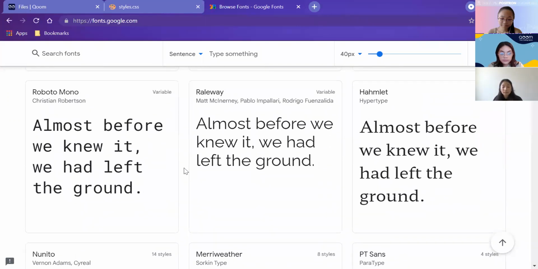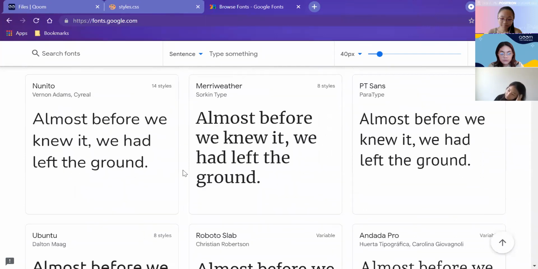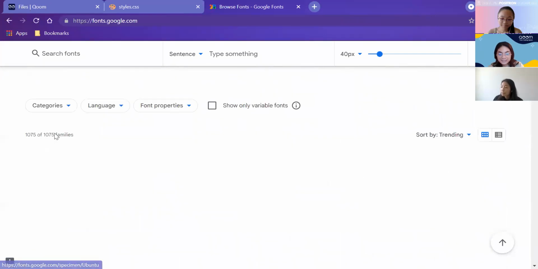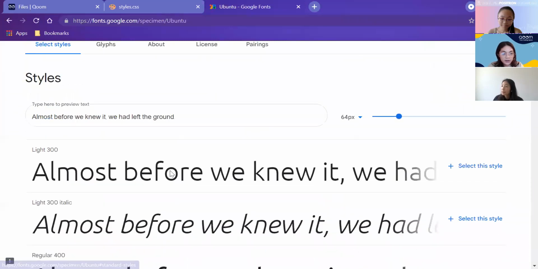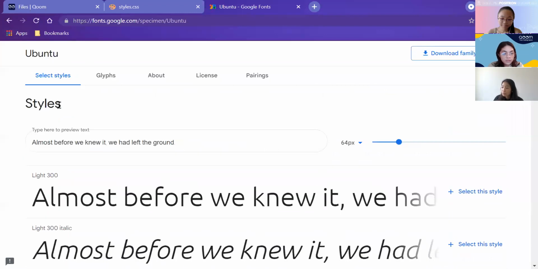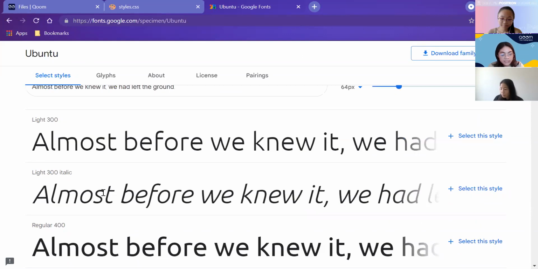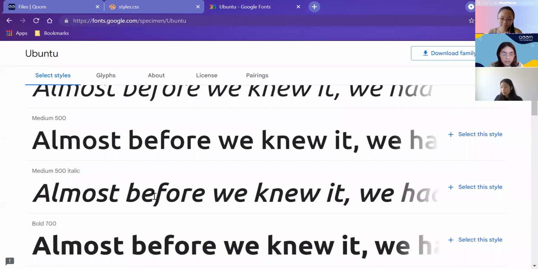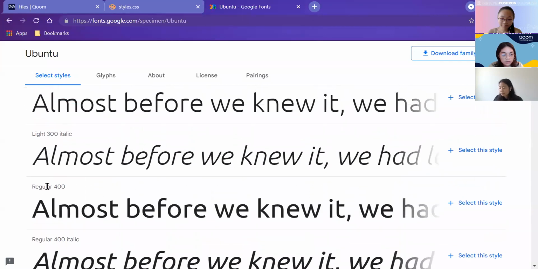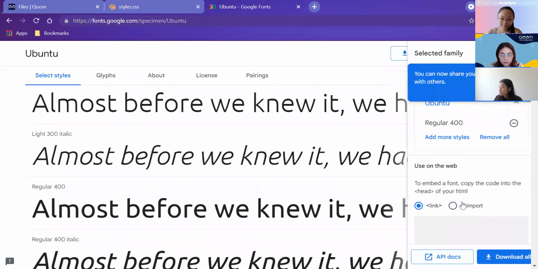For me, I'm going to pick Ubuntu. I love that distro. Okay, and once you click a font, you'll be given the different subfamilies of that font family. So for example, you have light 300, light italic, regular, and then so on and so on with bold. I'm going to choose regular 400, which is kind of the middle for me.